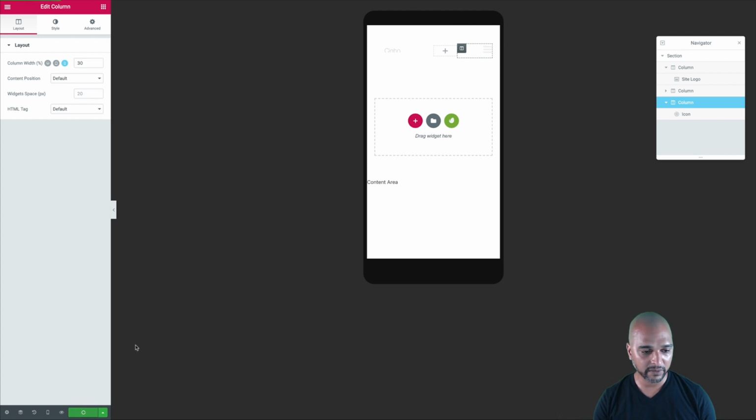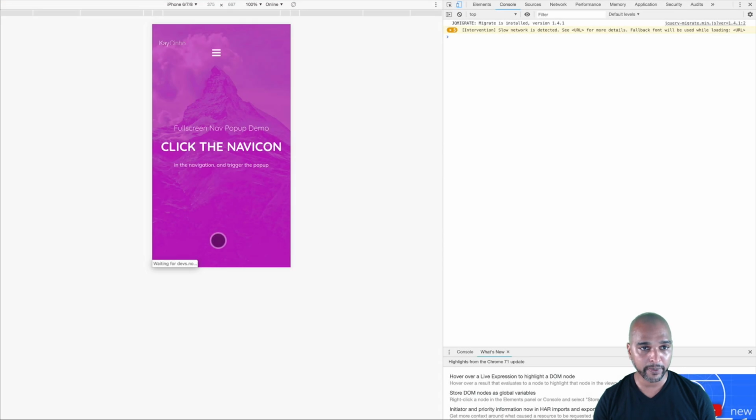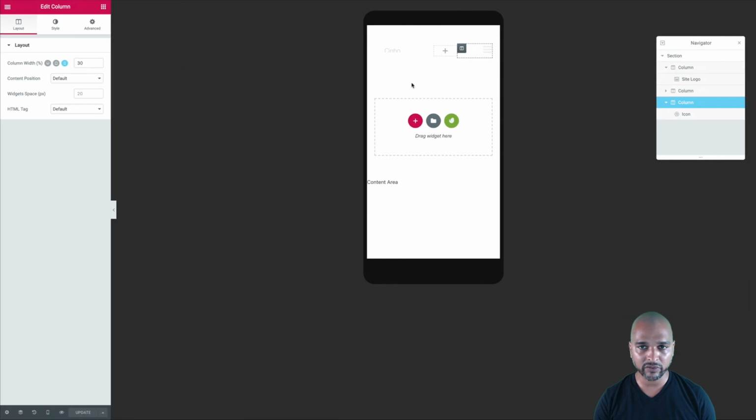So now if we update and if we refresh the page, it should all be working good. So as you can see, it's now looking good. Of course, I will make the logo bigger. We can do that right now.